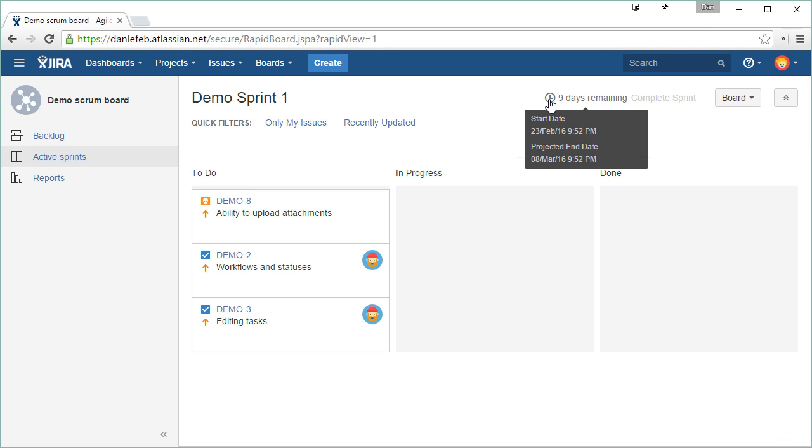We have the time left in the sprint. So if you hover over this, you'll be able to see when the sprint started and then when it ends. Different teams will sprint for different durations. It's common to have 1 week or 2 week or maybe even a month sprint. And then this gives you an idea of how much time is left in that sprint to get all of these things done that are on the board.